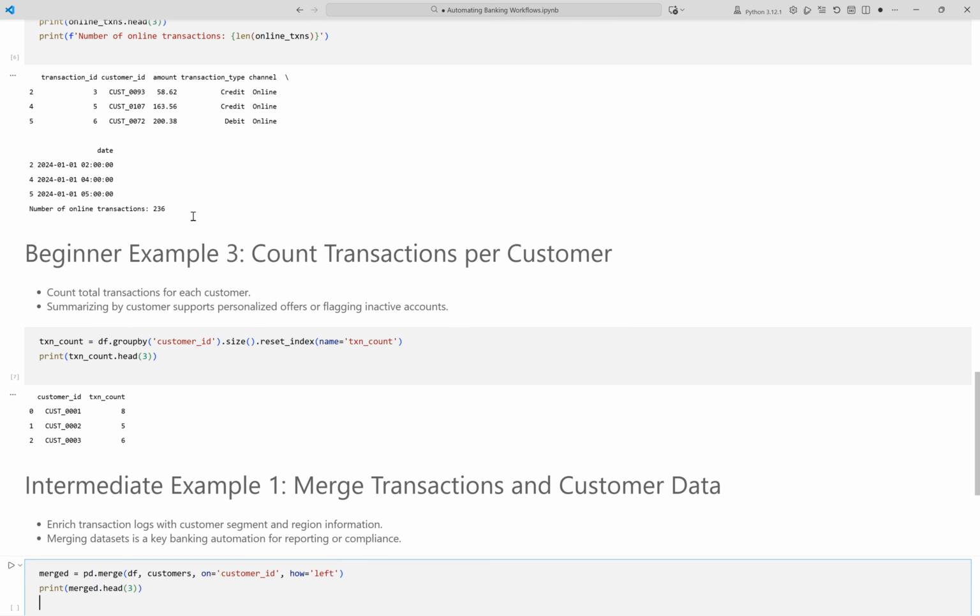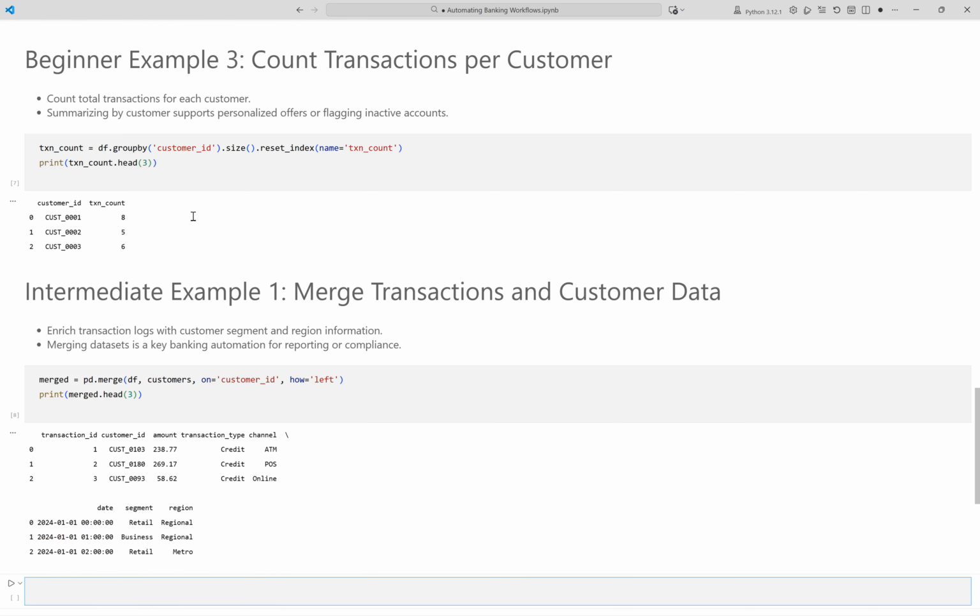Running the cell now. Here we see the first 3 rows of the merged dataset, where each transaction is now enriched with the customer's segment and region information. Notice how the segment and region columns come from the customer data, added by the left join on customer_ID, allowing for more detailed analysis and reporting in banking automation. This merge enables combining transactional and customer insights for compliance or targeted decision-making. Try merging transactions with account data for deeper analysis.